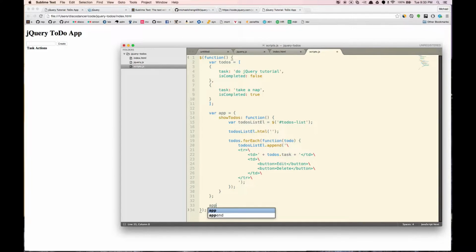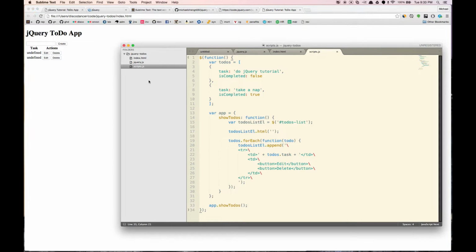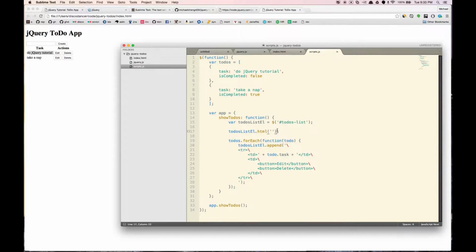So let's do down here app.showTodos. And then let's refresh our browser to make sure that they show up. And you can see here that these are undefined, and that is because this should actually just be to do, not to dos. Let's refresh again. And now you can see our items have been appended into this table. So we've begun using jQuery, and we've just used this selector to append these to-do items into our table there.